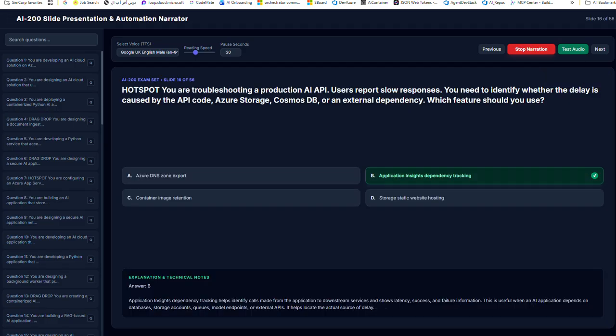The correct answer is B. Application Insights Dependency Tracking. Explanation notes. Application Insights Dependency Tracking helps identify calls made from the application to downstream services and shows latency, success, and failure information. This is useful when an AI application depends on databases, storage accounts, queues, model endpoints, or external APIs. It helps locate the actual source of delay.